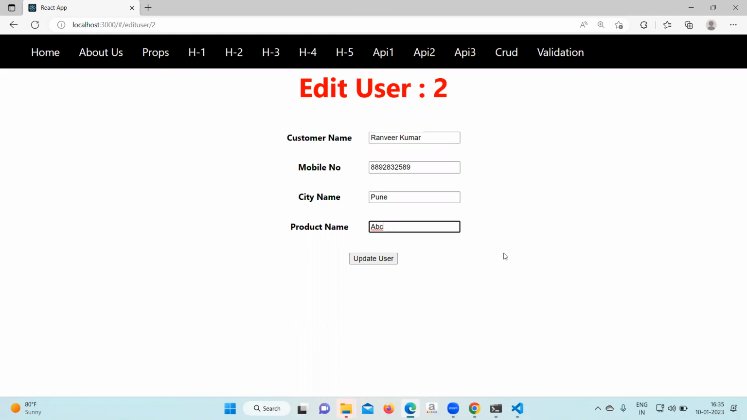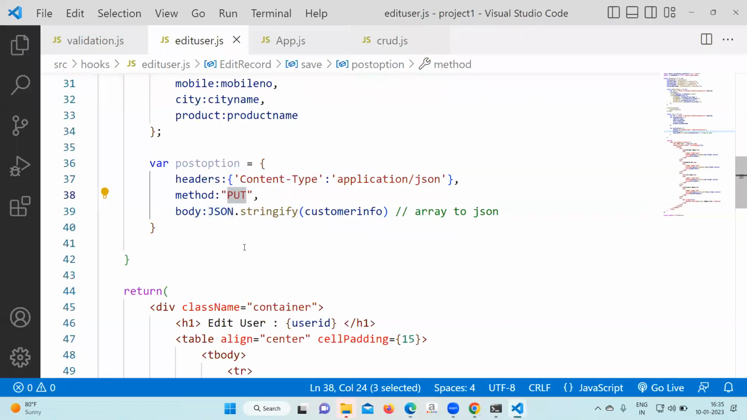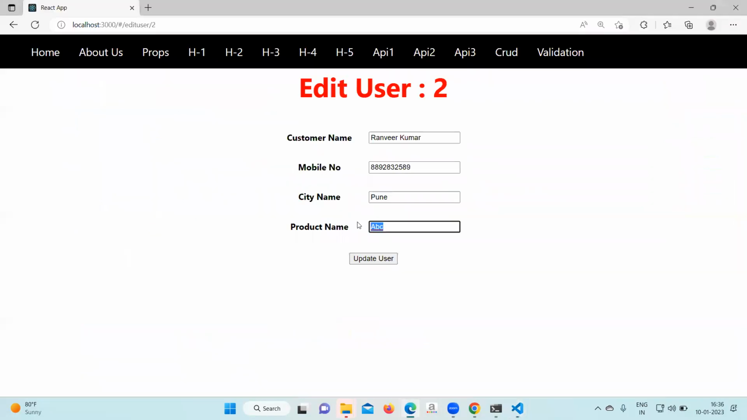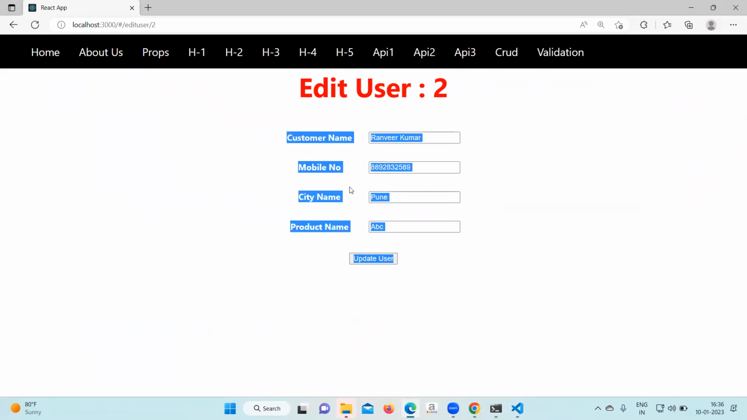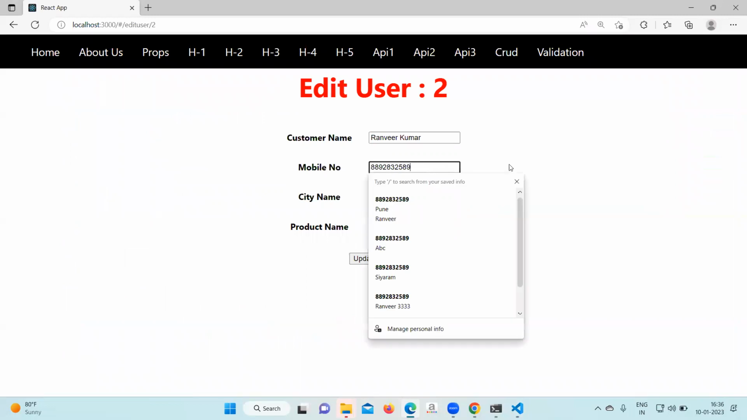Okay. If you use the put method, look here. Which method do you use? Put. So if you are using the put method, in fact, you have changed only one value, but in the backend, it will update all the values. The 3 we have not updated, but still it is going to update in the backend. Same value will get updated.